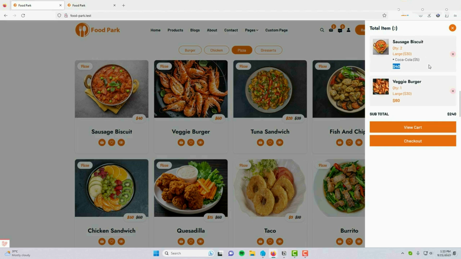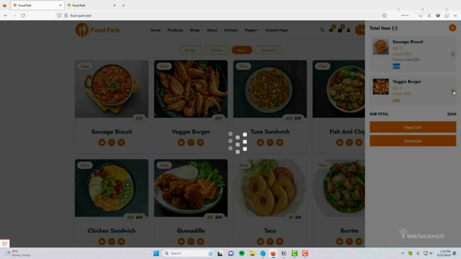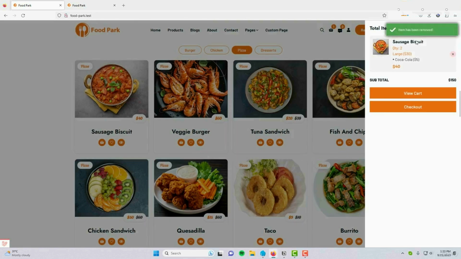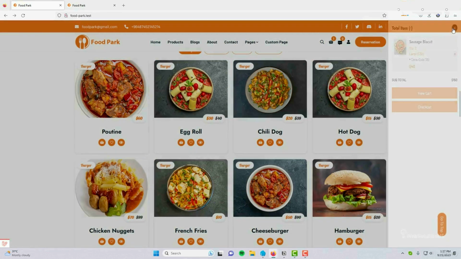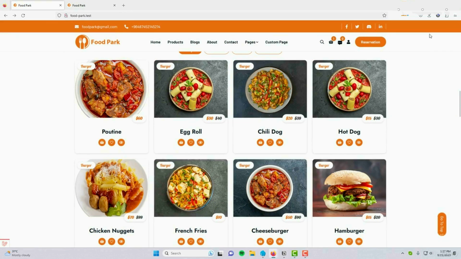And from here, if you want to remove a product, you can just click on this cross button. It will remove your product from the cart. You can see we're getting this alert, item has been removed. And now, as you can see in our mini cart, we have only 1 item. We'll be exploring more about the cart a little bit later on. For now, let's check out our other features as well. If I close here, it will remove the sidebar.